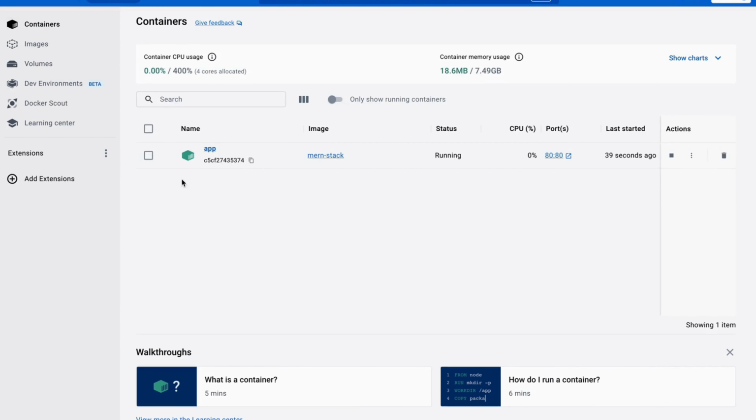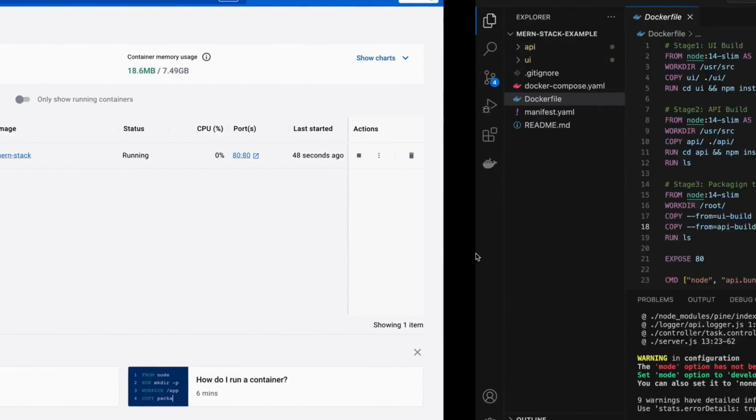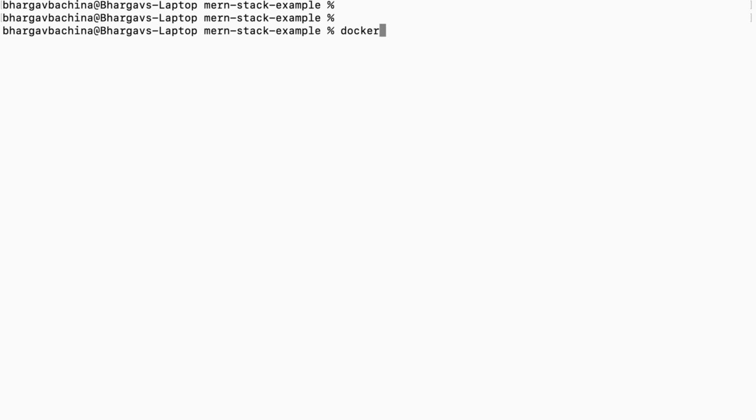You can go through the whole Docker Desktop and remove, start, or stop containers through Docker Desktop as well instead of commands. But it's always better to understand the commands and what these commands actually do.